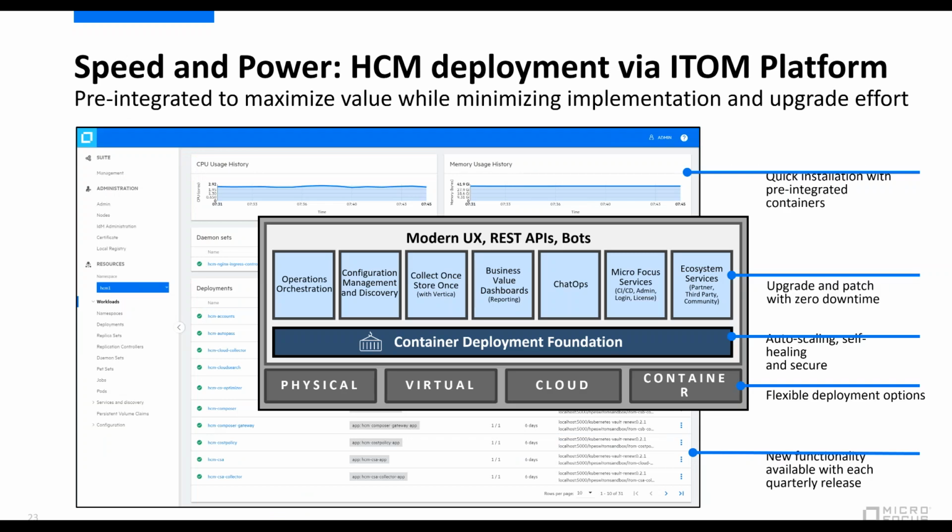Just that deployment foundation and the platform for containers: quick installation, upgrade and patch, zero downtime, self-healing, secure, flexible deployment. New functionality is available to you every quarter because it's just a container role within that. So you can upgrade to a new release in like 5 to 10 minutes. It's really, really cool. It's revolutionary. I've been in management software for more than 20 years, so it's pretty cool to see that this is a fundamental change in the experience of using management software.